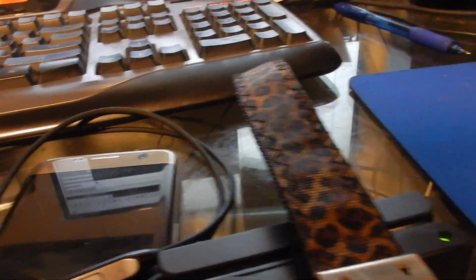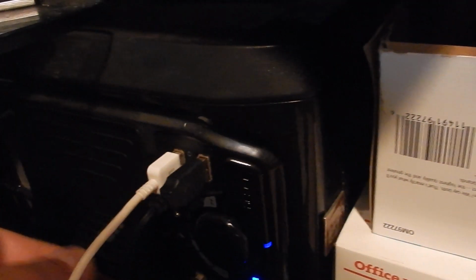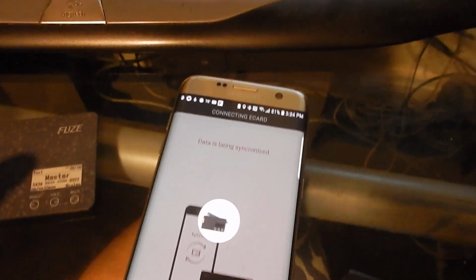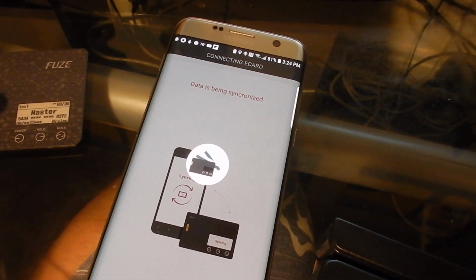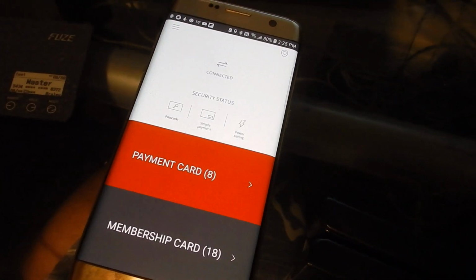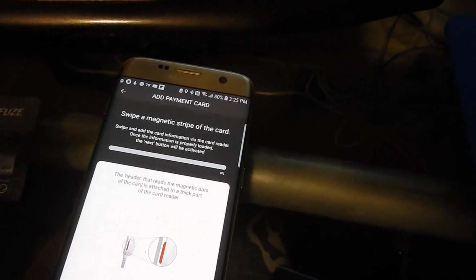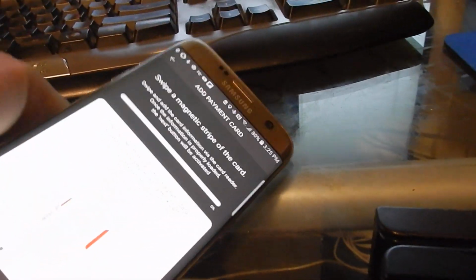Now, you're going to take your headphone jacks. I use the side that's closest to the mic, and I plug that into my computer's headphone jack. Okay, take your other side, plug it into your phone. All right, now we're going to unlock our phone and we're going to go into our card. Now we're going to add a new Fuse card. All right. I want to add a new payment card. Now, when we get to this point, it's going to say, okay, swipe your card.